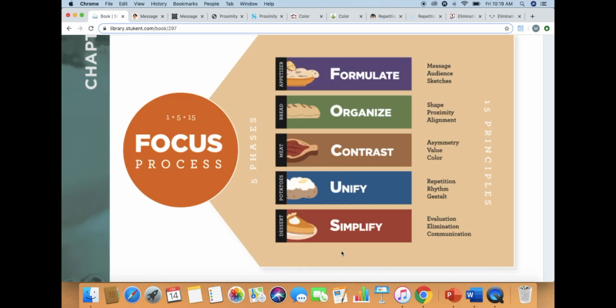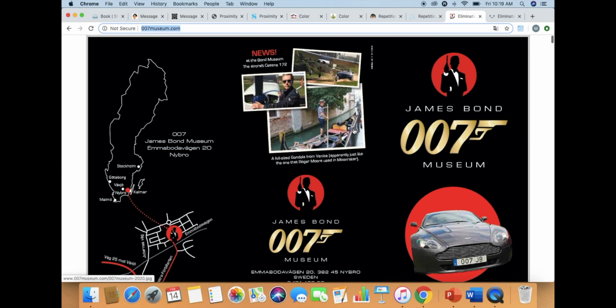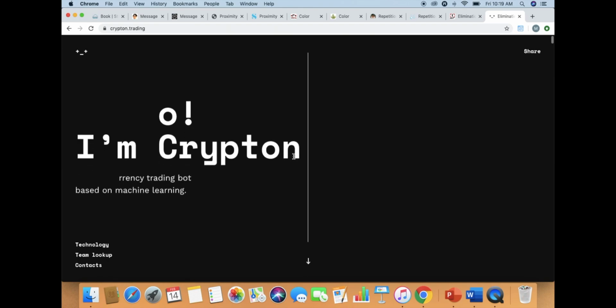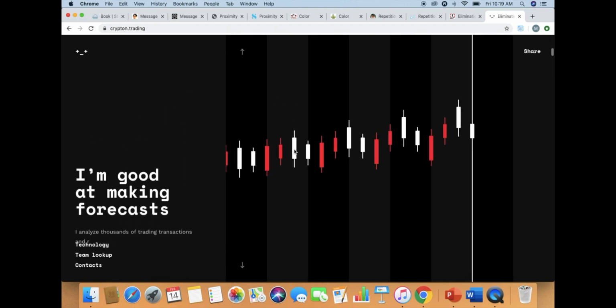And then lastly, there's to simplify, which is evaluation, elimination, communication. So for elimination, they have the same logo here twice, which is not needed. So you could take one of those out, and they did not. And then here's a good example of elimination because it's very simple. They just have what they need and nothing more.